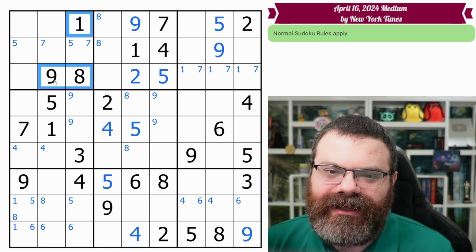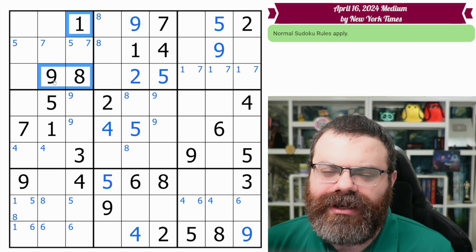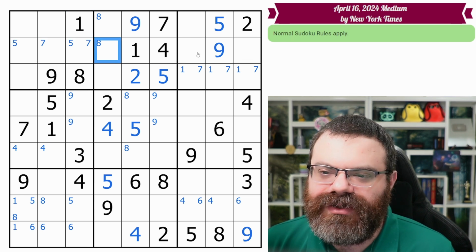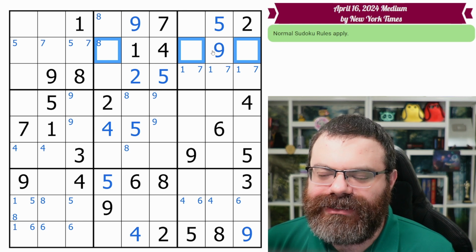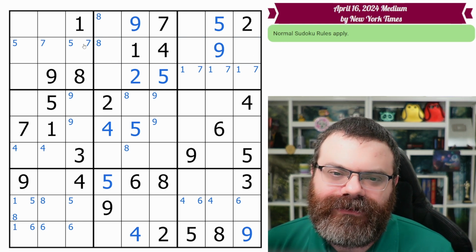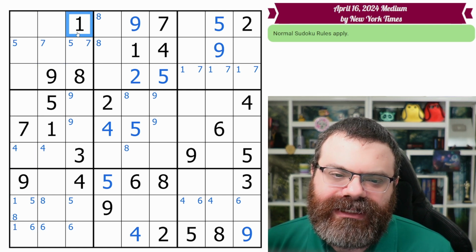But for example, this 1, 8, and 9, they avoid this row entirely. So we want to think about what of 1, 8, 9 does this row still need? And the answer is only 8, unfortunately. So what we do is we just take a quick glance at where 8 goes in that row, and we see, okay, well, there's 3 places for 8, so not helpful. Also, 1, 8, 9 is avoiding this column. So we want to think about what the column needs. It needs a 1 and an 8.